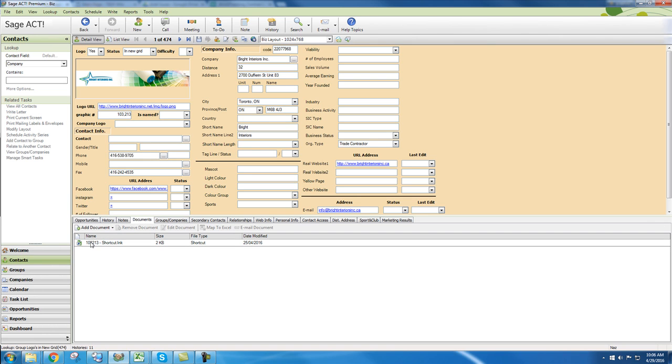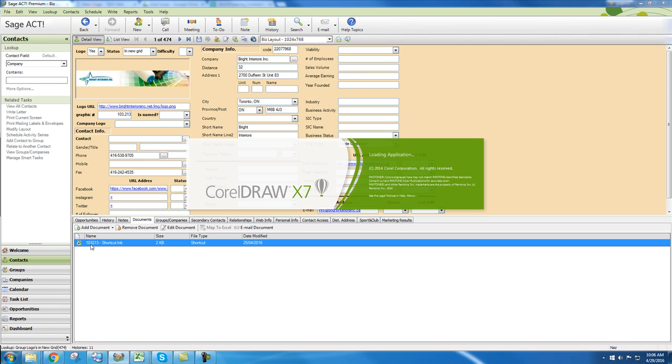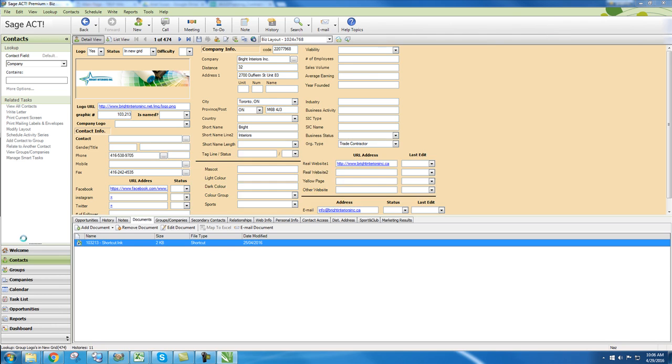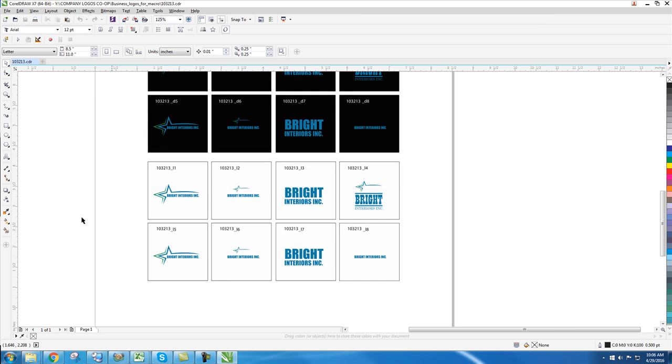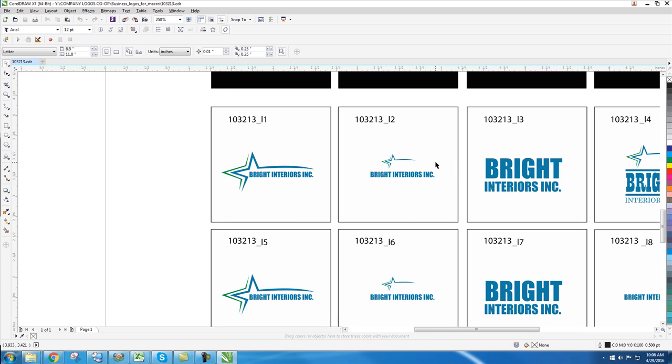And then if you see under documents, there's usually going to be a Corel document with a vectorized copy of the logo. Just as so. So that was a little quick intro to our business database.